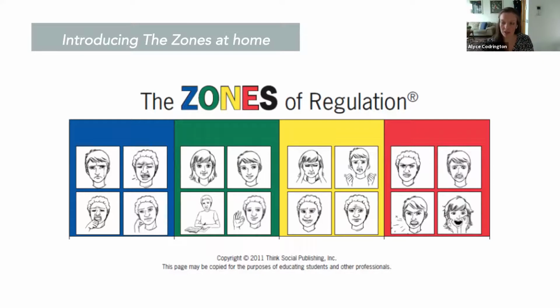Do not only put it where they would, for example, be having timeout. Because what they'll do is they'll associate any discussion around the zones with them being in trouble, and therefore it's a bad thing. Especially when you're introducing it with the younger kids, like the 3- and 4-year-olds. Most of them hate being in trouble, and they really don't like it. So any sort of discussion around the fact that they're in trouble is something that they want to avoid.